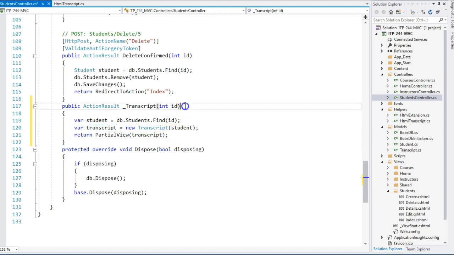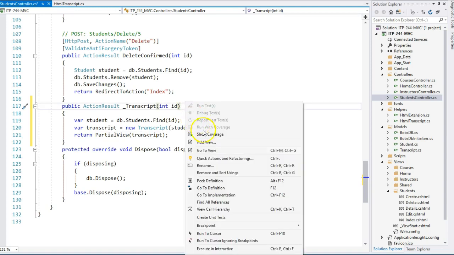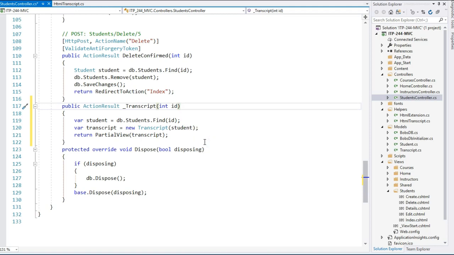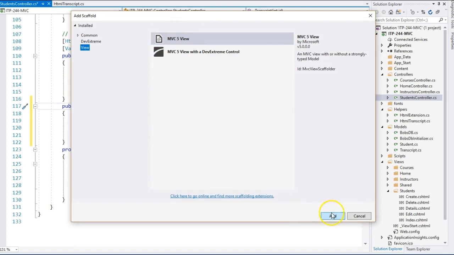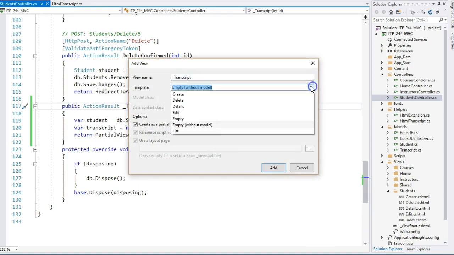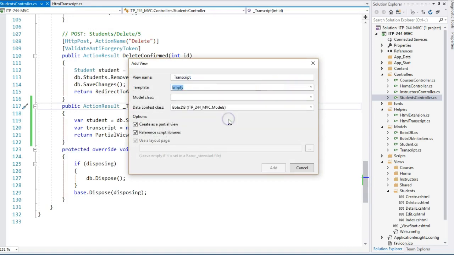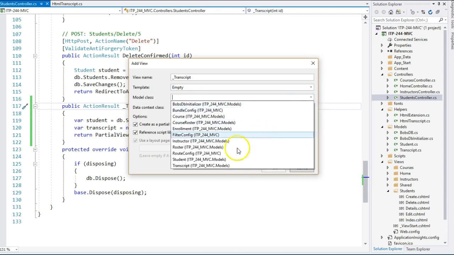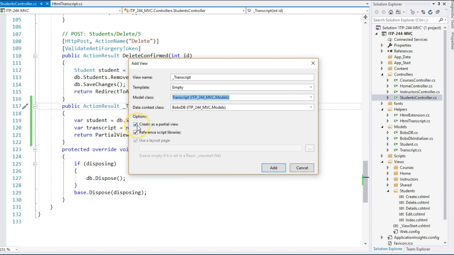So now let's right click on our action method, and we will add a view. This will be an MVC5 view. We will call this transcript. We will make it an empty view, but we will pass it the transcript object. And we will create this as a partial view. Notice with a partial view, there is no layout page because a partial view is embedded into another page, and that page will have the layout view. So let's click add here.